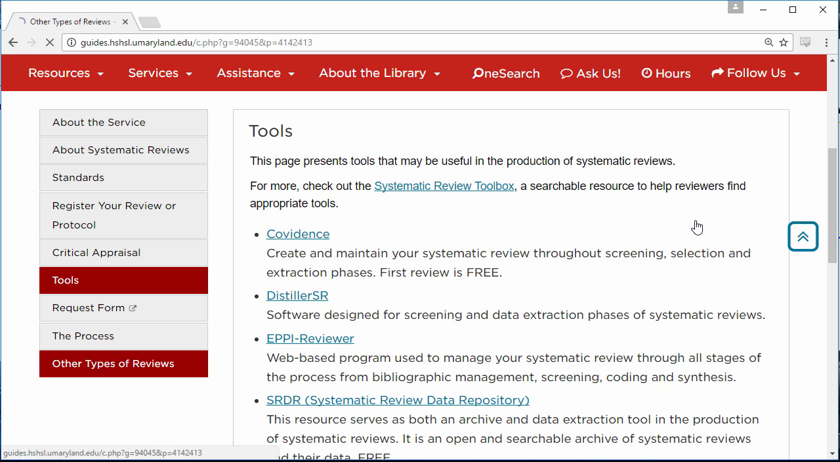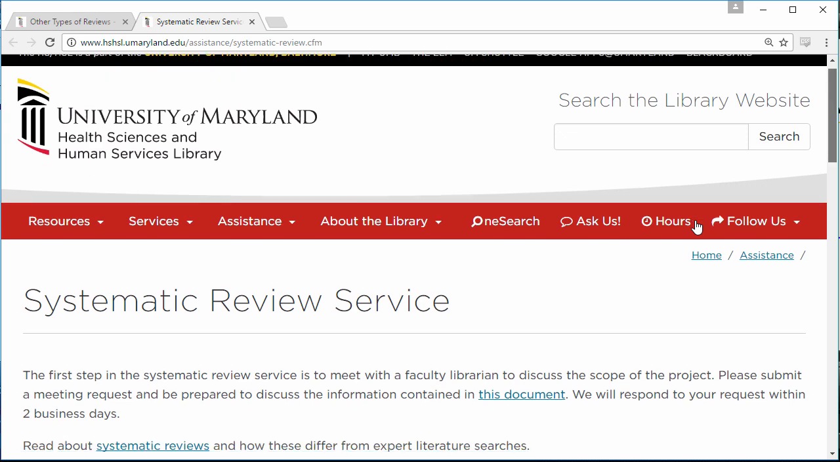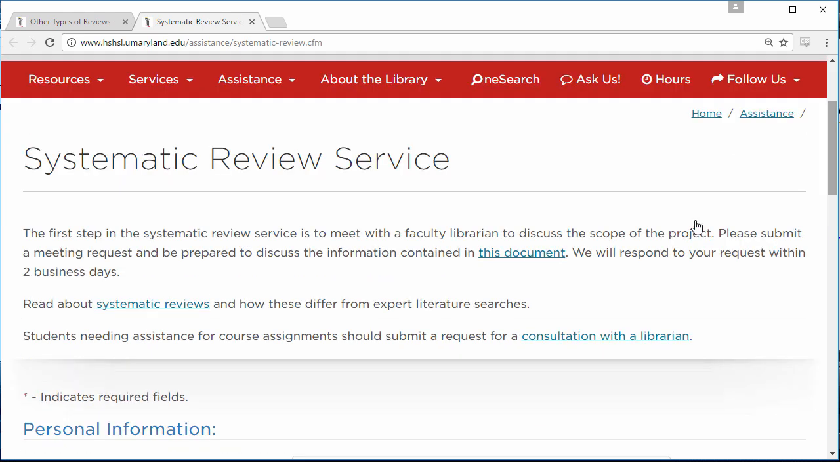You can also find a page about other types of reviews, should you decide that a systematic review is not the best approach for your particular topic. Finally, you'll find a link to our request form. This is where you can request a consultation with the librarian at the HSHSL to learn more about our service and to begin the search process.